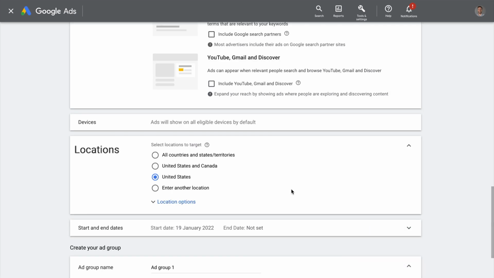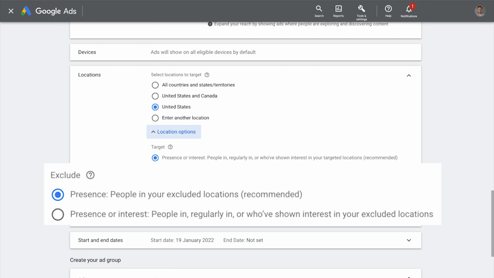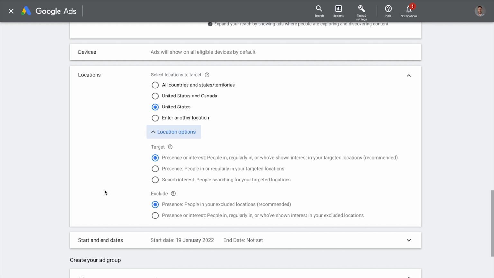Next, we have locations, and we see the country we selected at the start here as the default. Opening up the location options, there are target and exclude settings. Something you absolutely want to remember is not to use the default here. Change your target setting to presence, people in or regularly in your target locations. This restricts Google to only showing your ads in the country you're actually targeting.